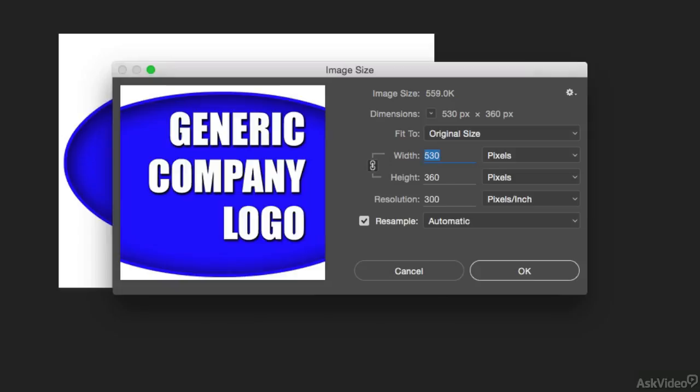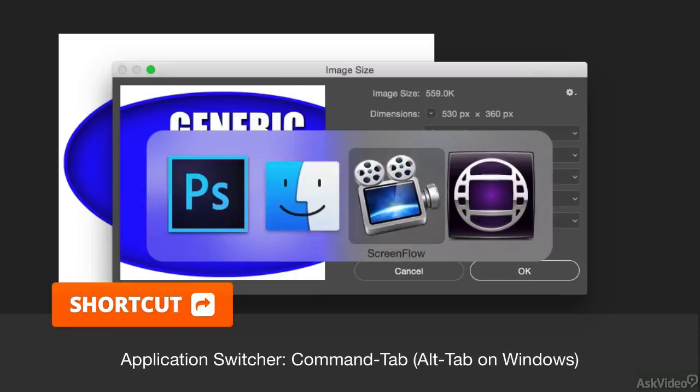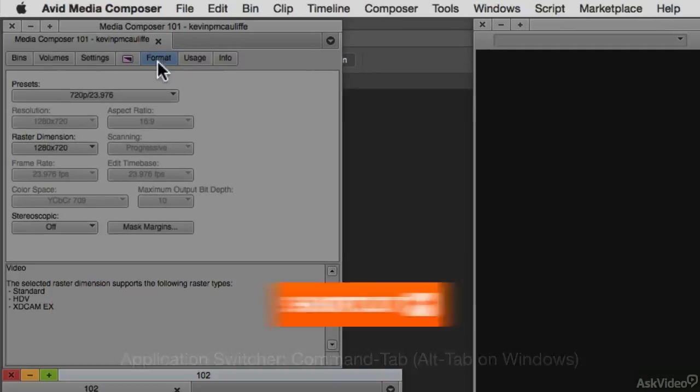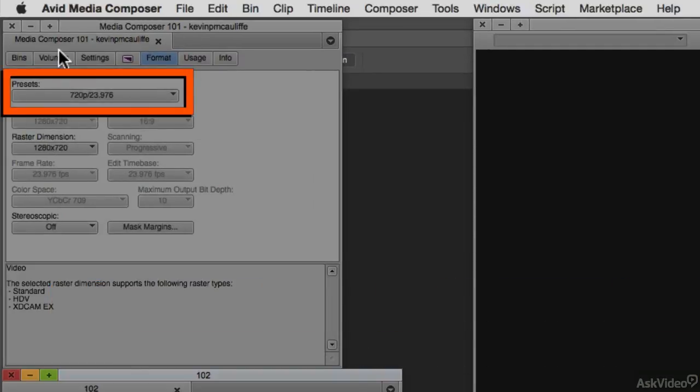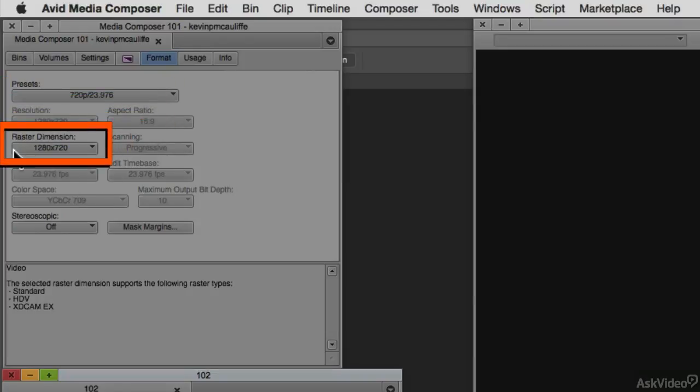For right now, I'm going to Command and Tab into Media Composer, and I'm going to head up to my Format tab, and you'll see that the preset is set to be 720p at a raster dimension of 1280 by 720. That tells me the width and height that I need to make my logo.